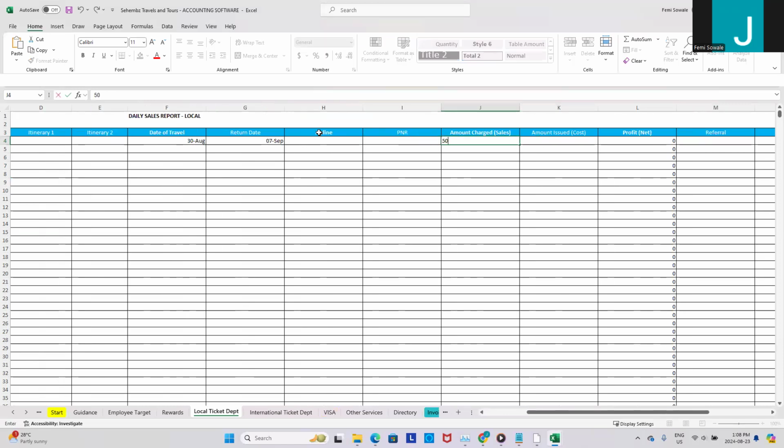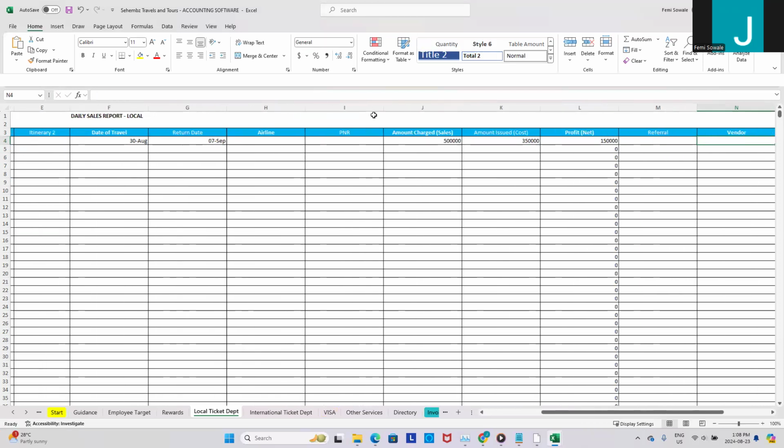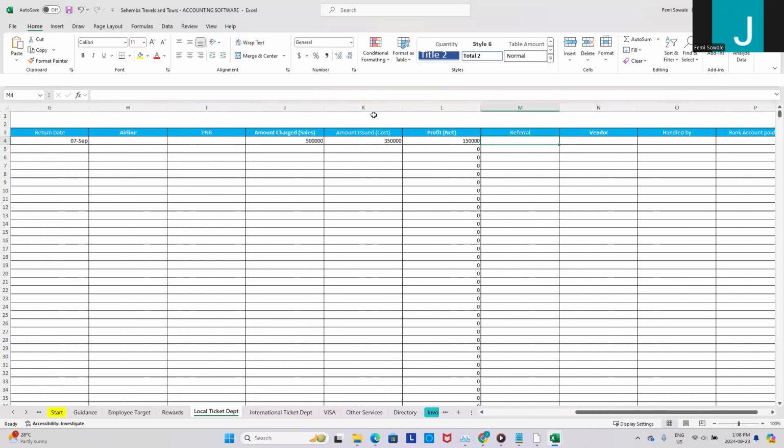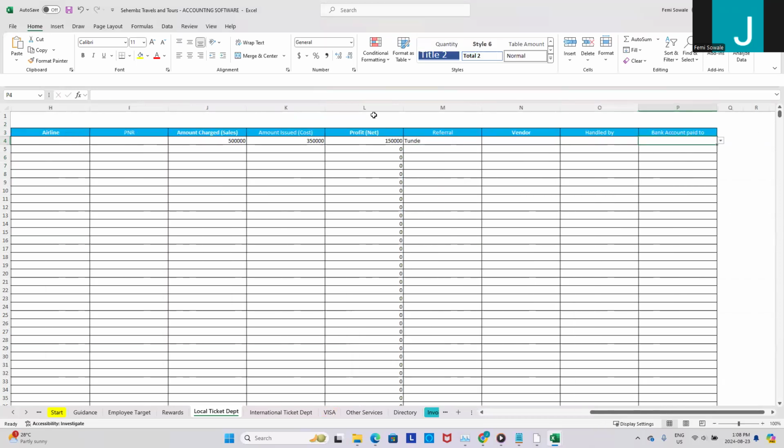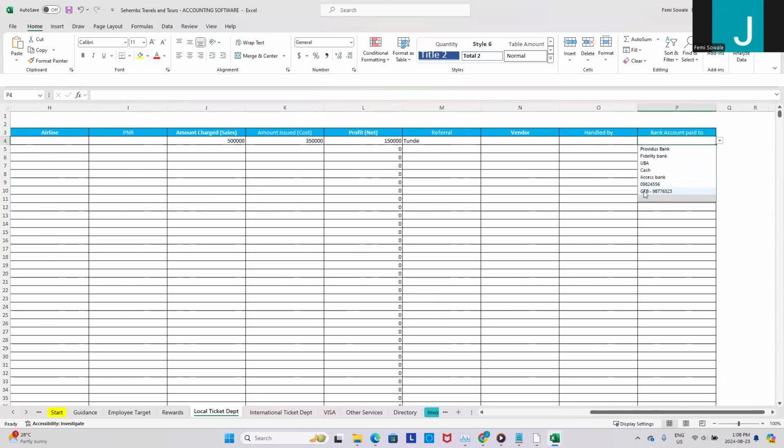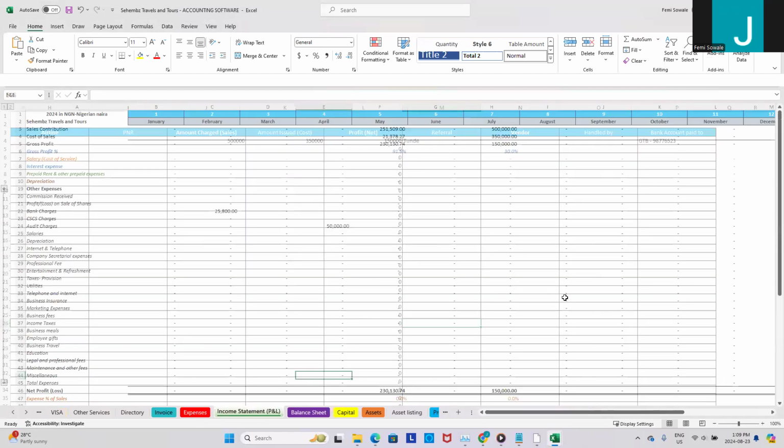Let's say this person paid 500,000, and the amount issued is 350,000. That's the cost, so you can see your net profit, and the referrer, Tunde, vendor, whatever. Then bank account. Let's say we pick that GTB, for example. Boom. So that's it.